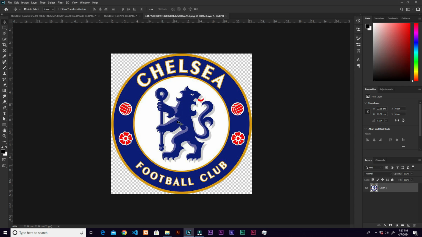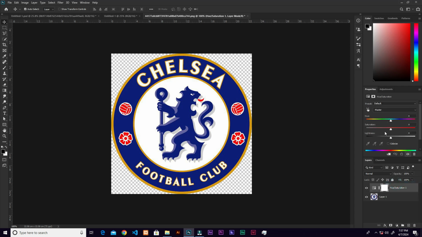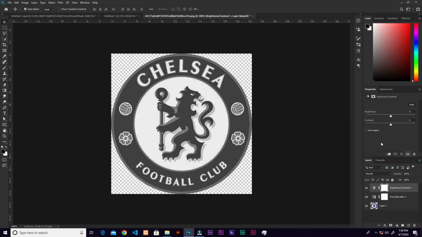Okay, then I'll add hue and saturation, then take the saturation to -100 and then decrease the lightness a little bit, let's say -7. Then add brightness and contrast, increase the contrast a little, then the brightness and then the contrast. Okay, so we have this.